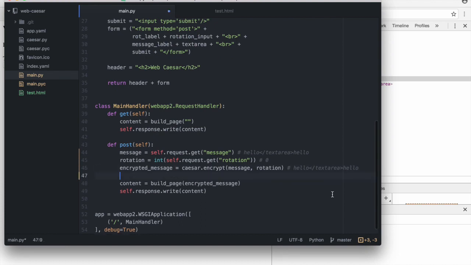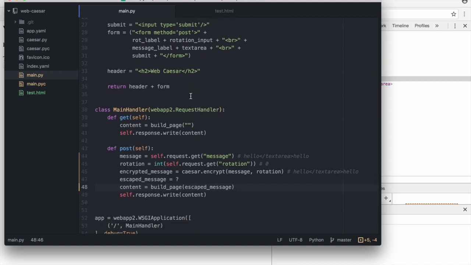So basically, right here, instead of passing this directly into the function, we want to pass this into the function. And this one would be encoded as well. So basically, we just need another middleman variable here, escaped message, I'm going to call it, equals something. We're going to pass that in to the build page. So by the time it gets into this function here, it's going to be escaped, meaning all of the special characters that might cause problems are going to be replaced by their escaped encoded version.